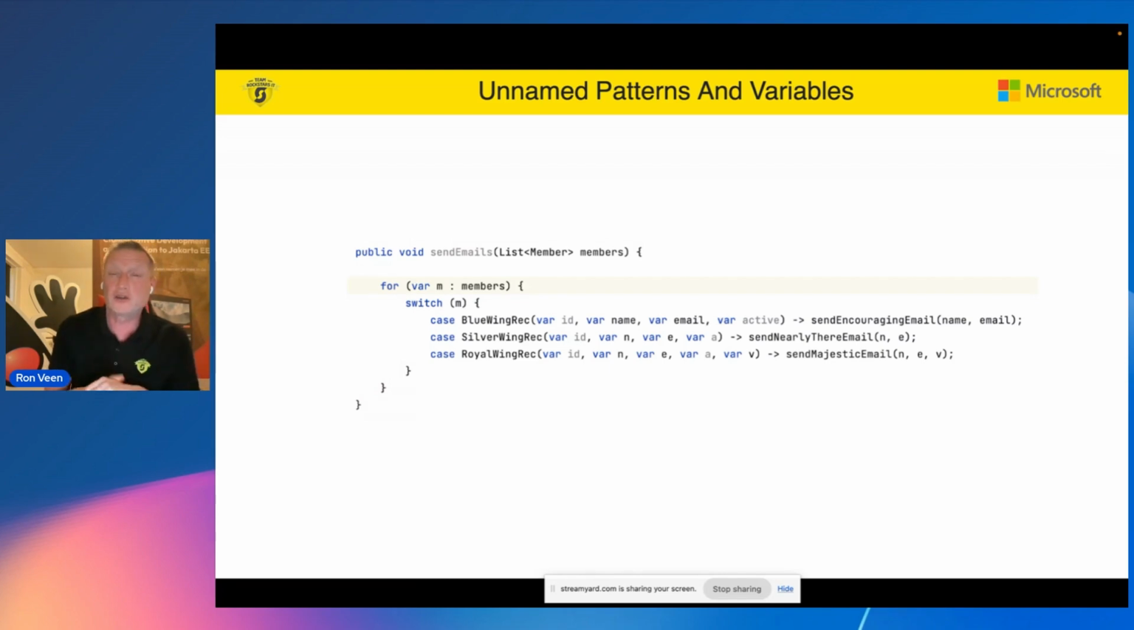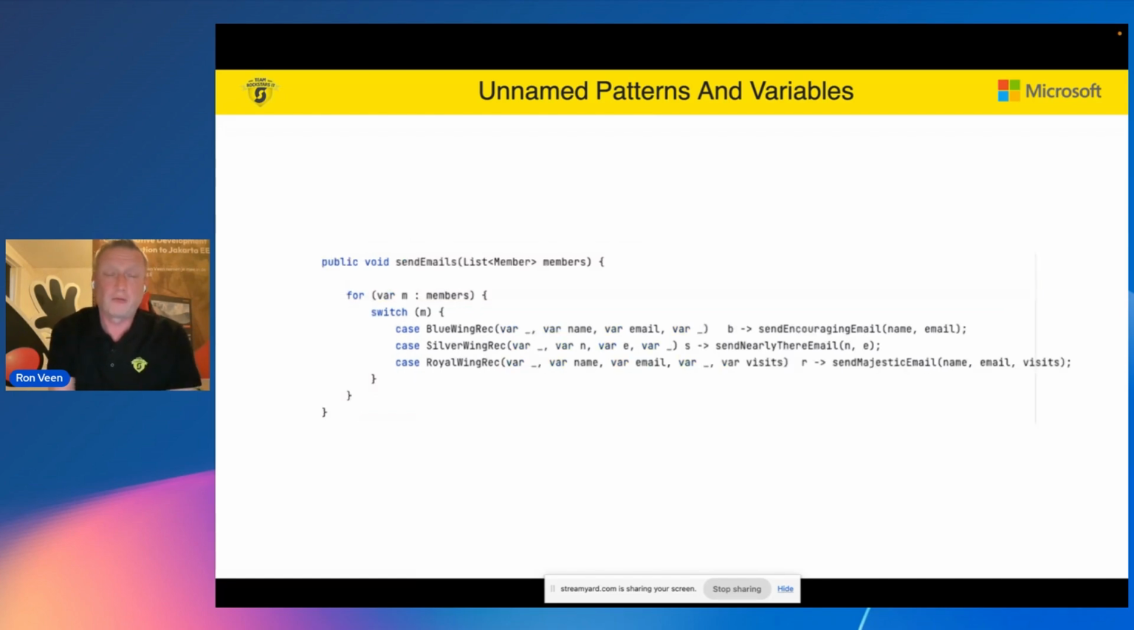And that actually brings us to the unnamed pattern and variables, because in the screenshot, you can already see that ID and active, these variables, they're light gray because my IDE said, you defined them, but you're not using them. So would you even want to define them? Well, maybe I don't. So now I can use the unnamed variable and I can substitute these variables with an underscore. As you can see, I can have multiple underscores on one definition, and basically I'm telling the compiler, you know what, I don't care about these variables, just ignore them.